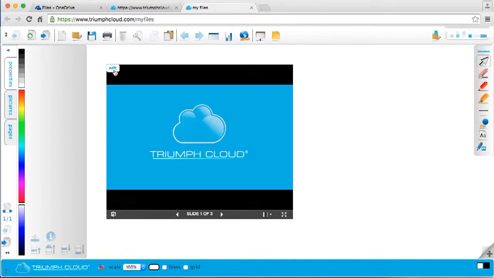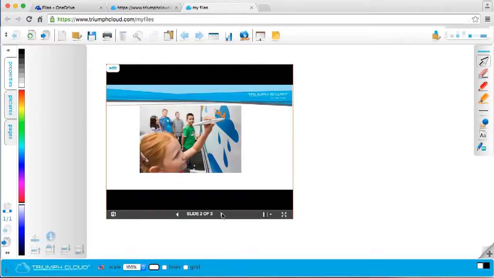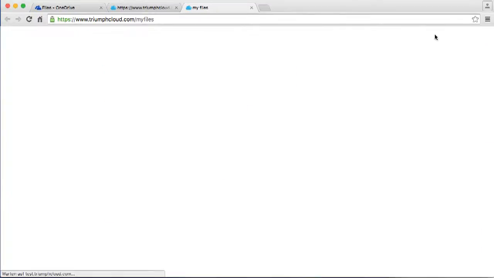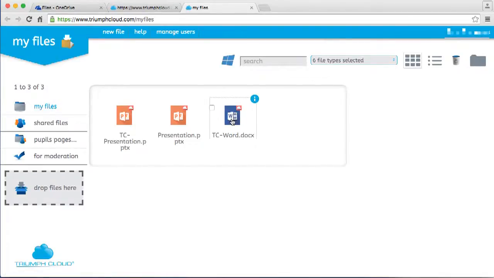After you click on View, you can access Office within Triumph Cloud. This is a PowerPoint example. Close the window, go to My Files again, and open the Word document.